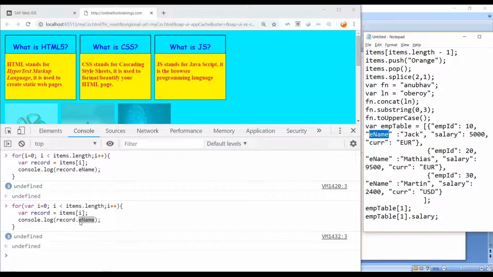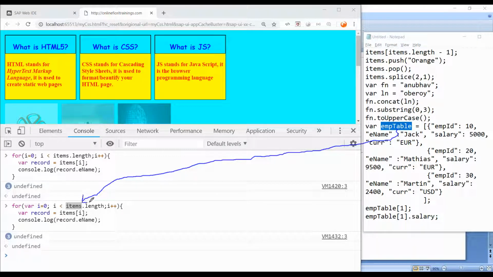I got it. It is not items table. My table name is EMP table. My table name which I declared was EMP table. I am using items here. Items is not a table. It is EMP table. It is not items table. Did you get it guys? The problem is, I declared a variable with name EMP table, but I am using items here, which is incorrect.